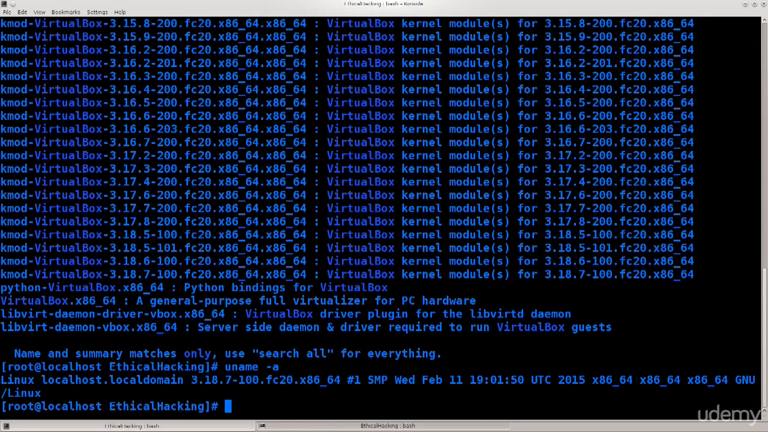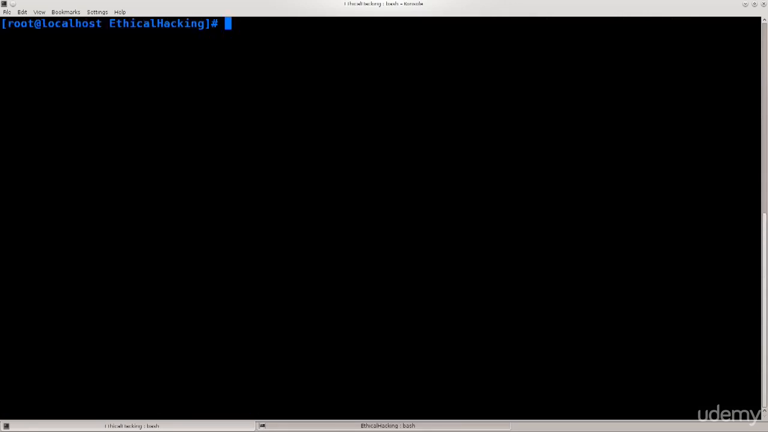And here you go. So it's 3.18.7-100.fc20, and then you have the architecture listed here as well. So clear the screen, type in yum install, paste the name of the package, press space -y, and if you have this command, just press enter and it will install.